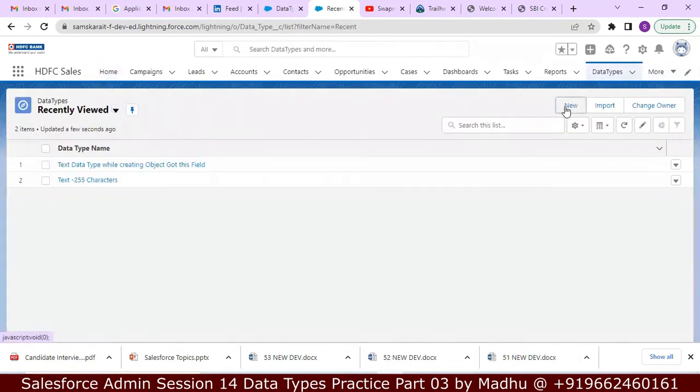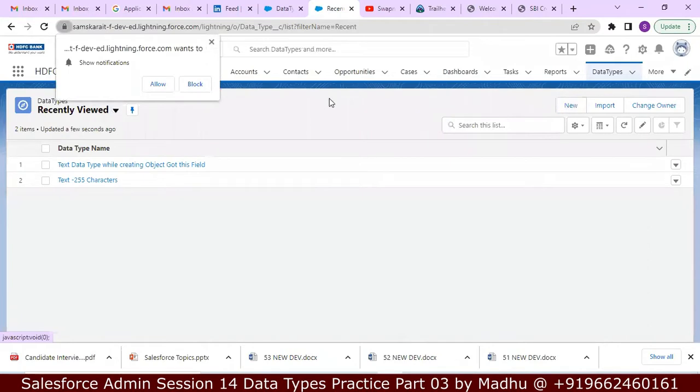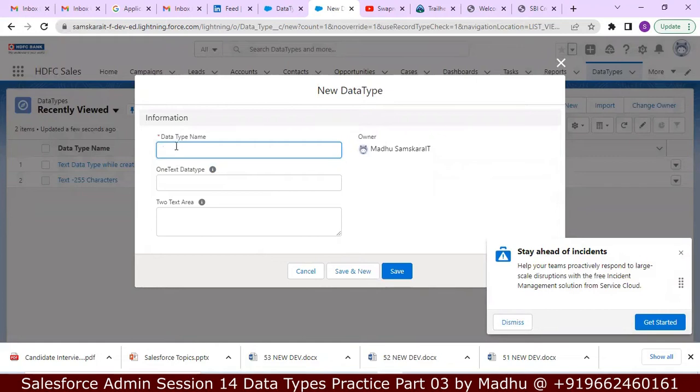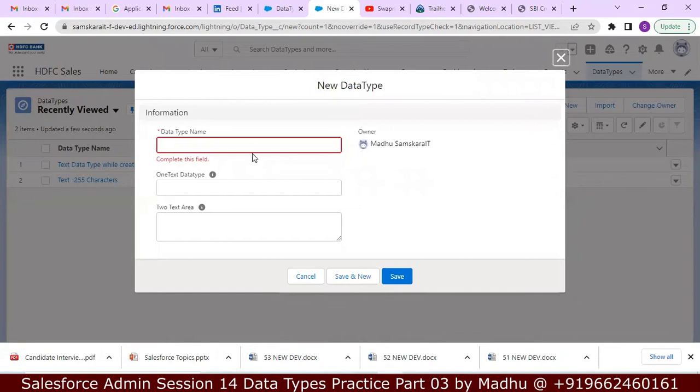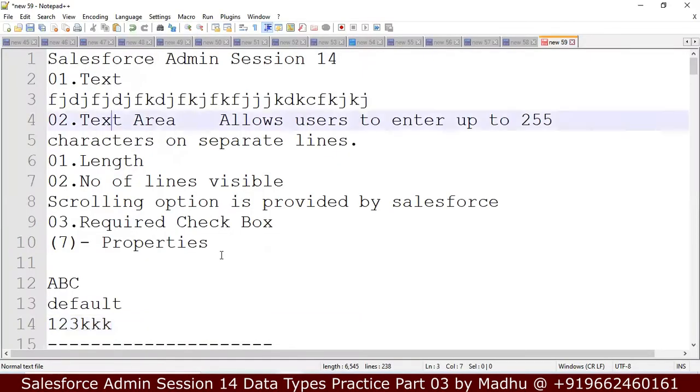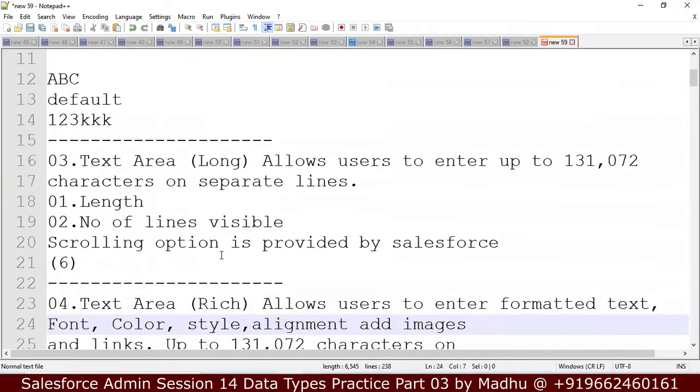Click on create new. Now, how many will come? Total 3. One is while creating the object. The second one is yesterday we created for text. Data type name, text area. Text data type. We can enter data in a single line. Take any data.